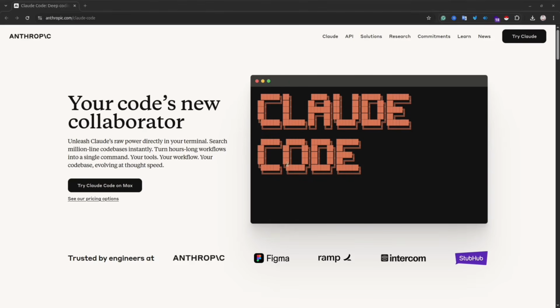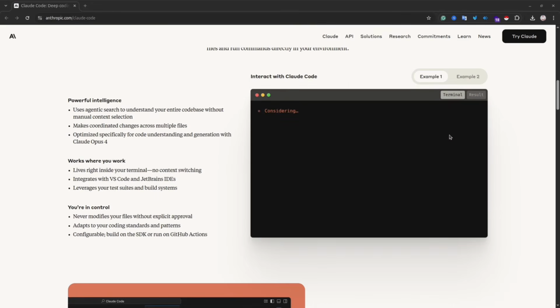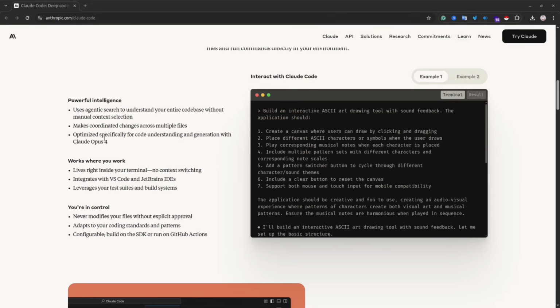Hey guys, in this simple tutorial, I'm going to show you how you can install Claude Code on your computer, Mac, Windows or Linux. And also I'm going to show you how you can install Claude Code inside your IDE, for example, VS Code or Cursor. If you never heard about Claude Code yet, don't worry, I'll create another video about it.